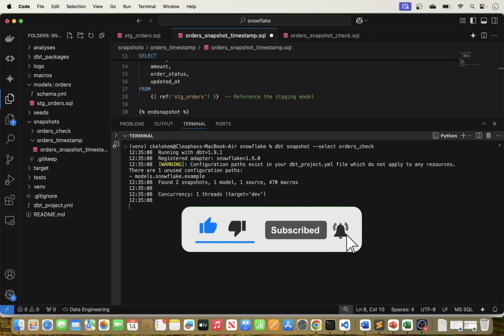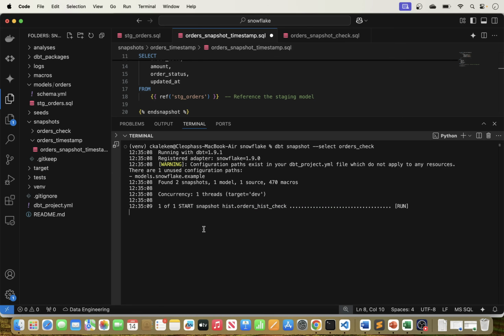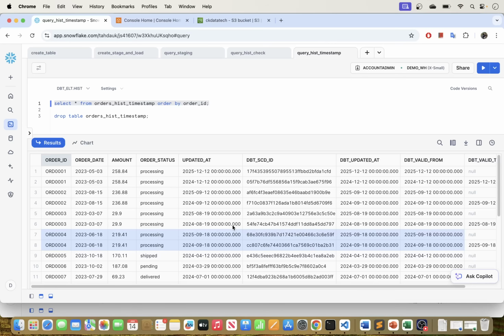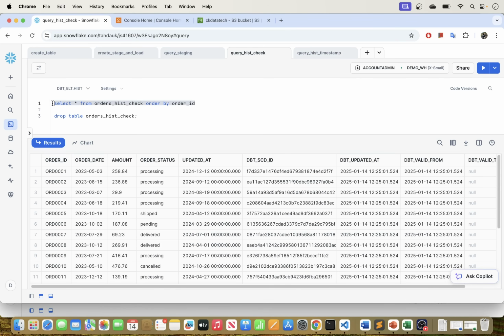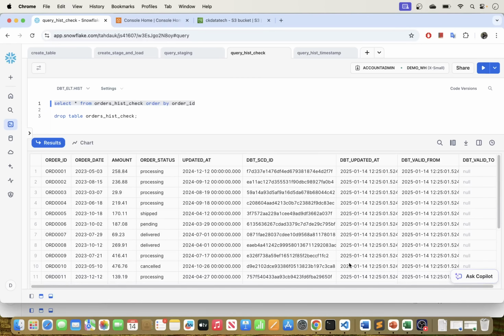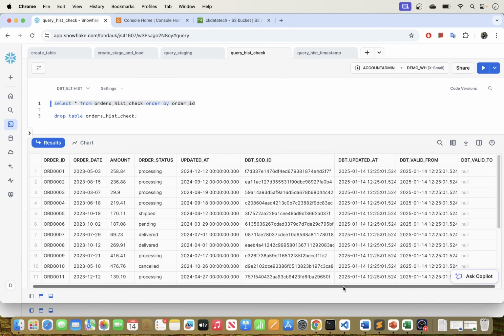So let's also now run the other one, the check strategy, and see what happens there. For the check strategy, if any of the columns change, it will snapshot. Okay, so we do that, and then we come here and query check right here. We run the check strategy, and as you can see, nothing has happened, right?